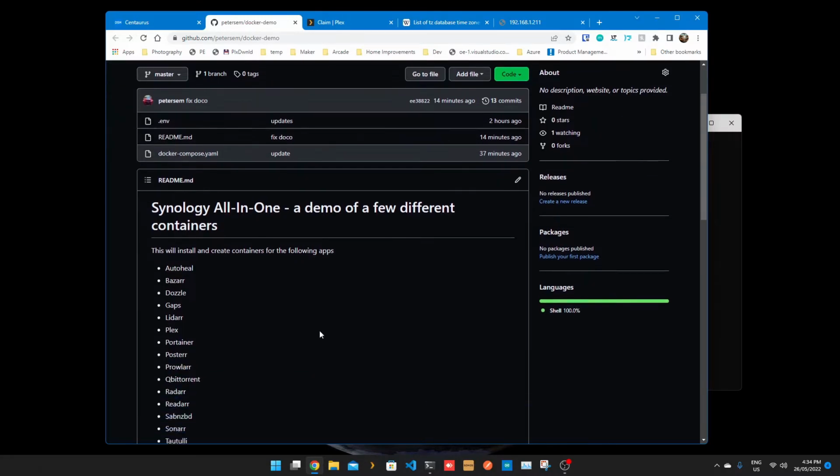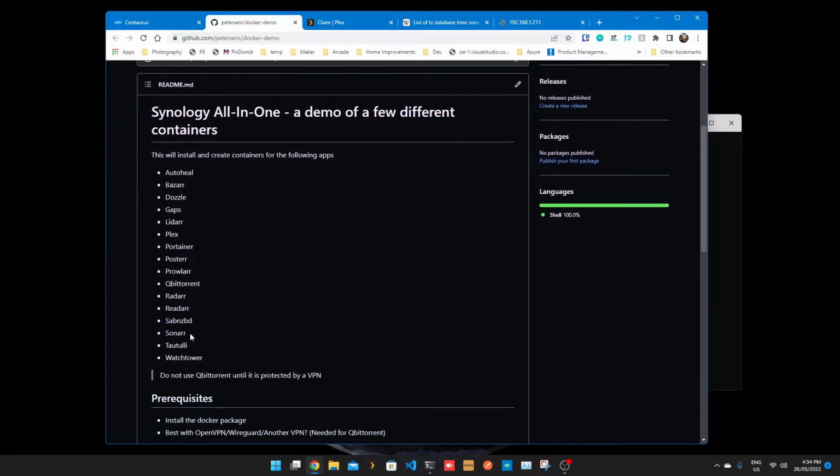So what we're going to be installing is a bunch of more common applications, so Plex, some downloading tools, Radarr, Sonarr, stuff like that. Of course, I don't condone what you may or may not download with these tools. However, I'm happy to show you how to install these tools. How you configure them, I guess, is up to you.